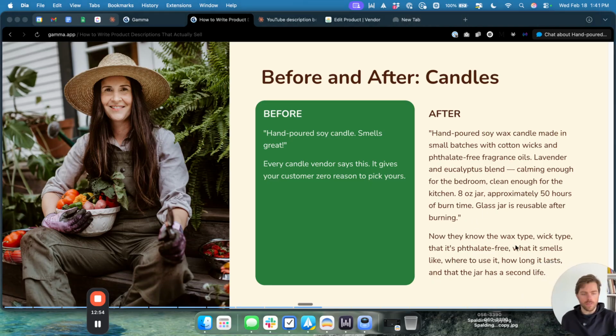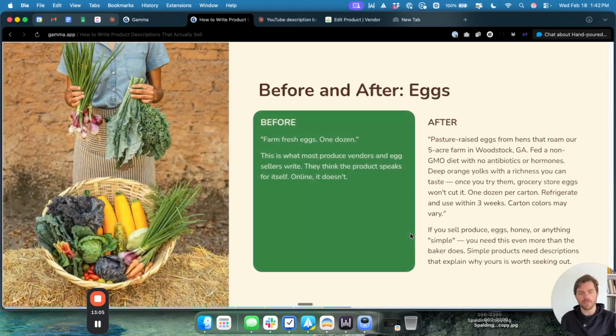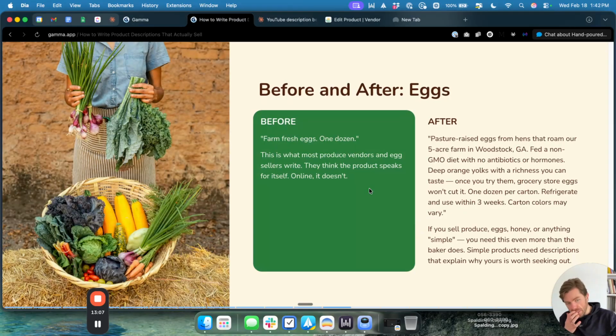They're going to know stuff like the wax type, the wick type, what kind of chemical free that is, and what it smells like, and where to use it, how long it lasts, and that the jar has a second life. Here's another example for eggs.